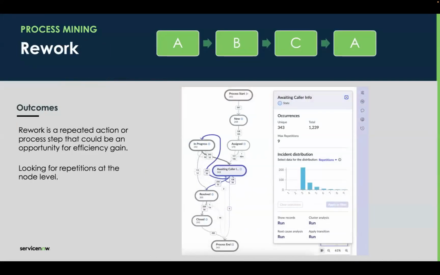Now, the first one we'll look at is rework. Rework is defined as a repeated action or process step, right? Sometimes they may be necessary, but many times they represent an opportunity to improve and remove some waste from the process. So essentially with rework, we're looking for things that go from, let's say, A to B to C, and then at some point go back to A for some reason.